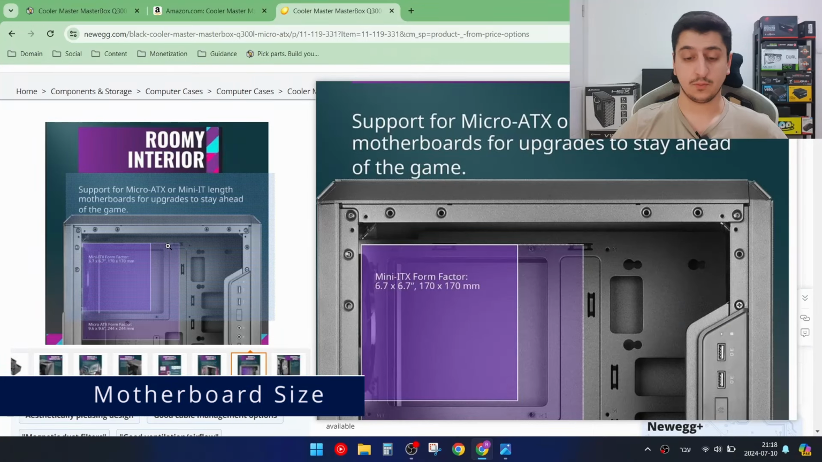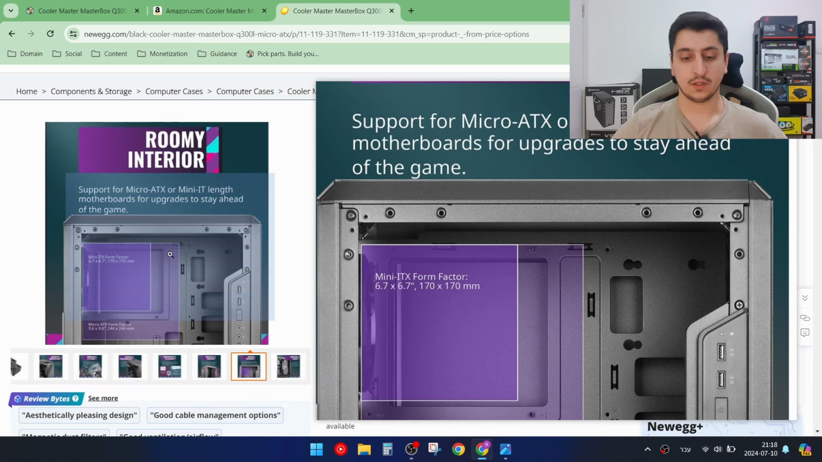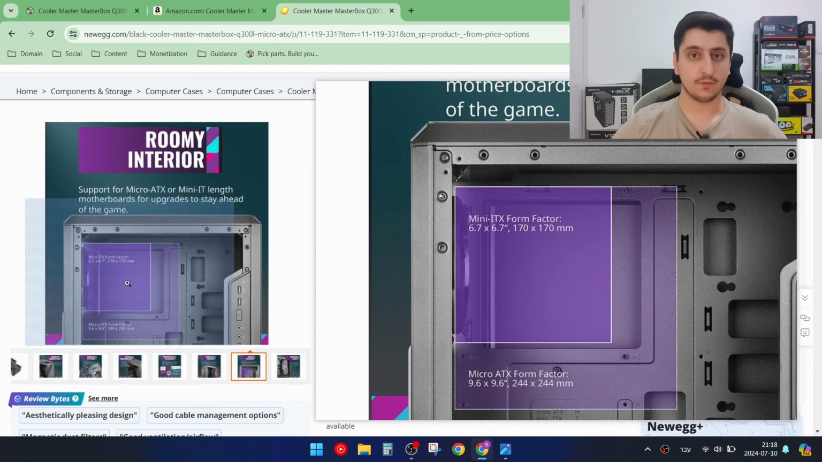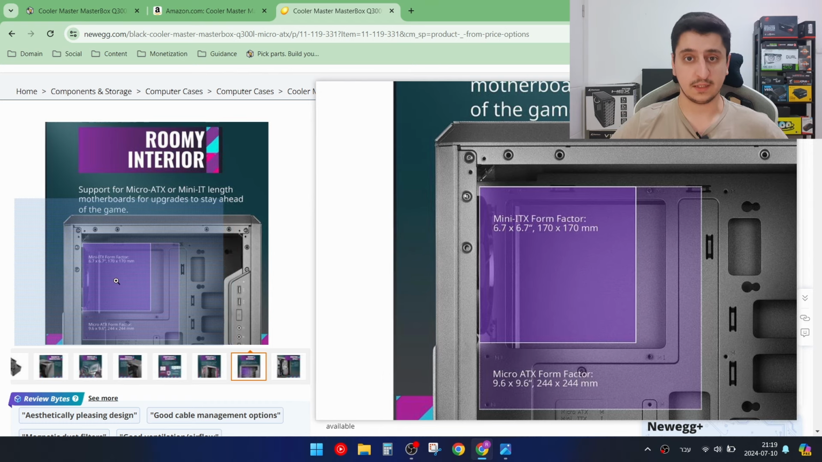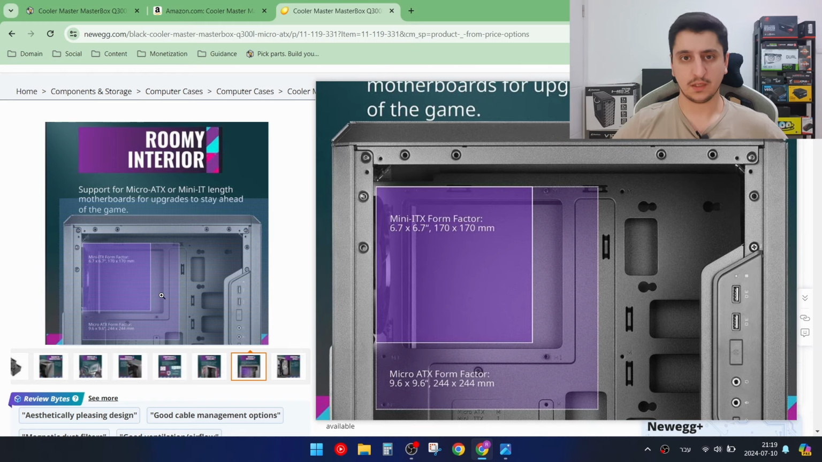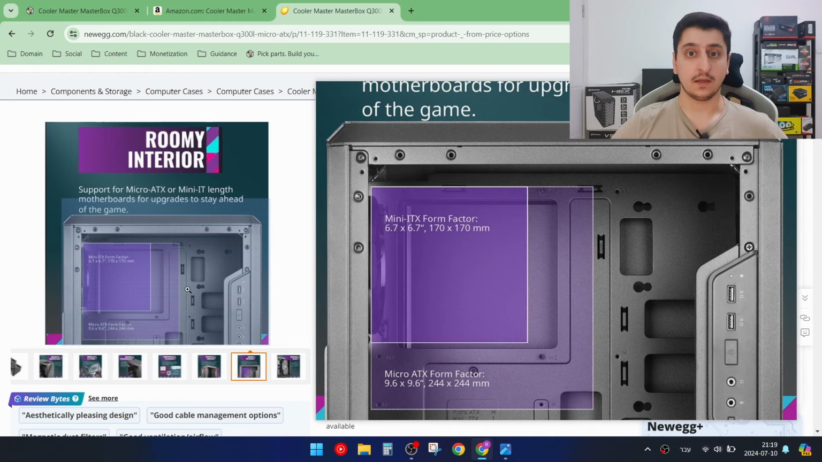The case itself supports micro ATX or mini ITX motherboards. No room for full-size ATX motherboards, although in the reviews you are about to see that people who bought this case actually managed to put a full-size motherboard in this case. That's because this case had two revisions, and the newer revision does not support full-size ATX motherboards. We will expand and talk about it a little bit more in the reviews section in the second part of the video.